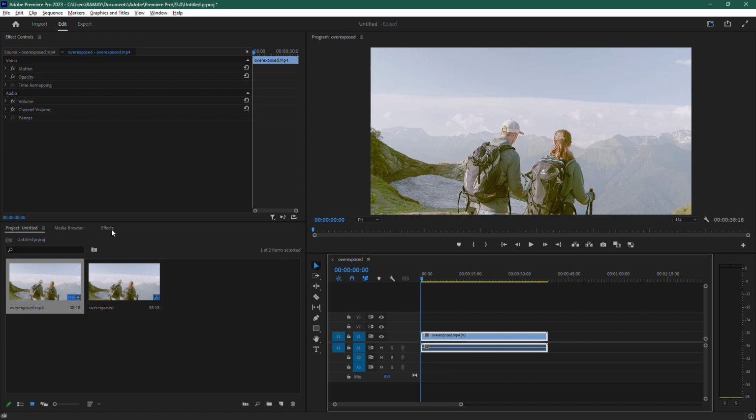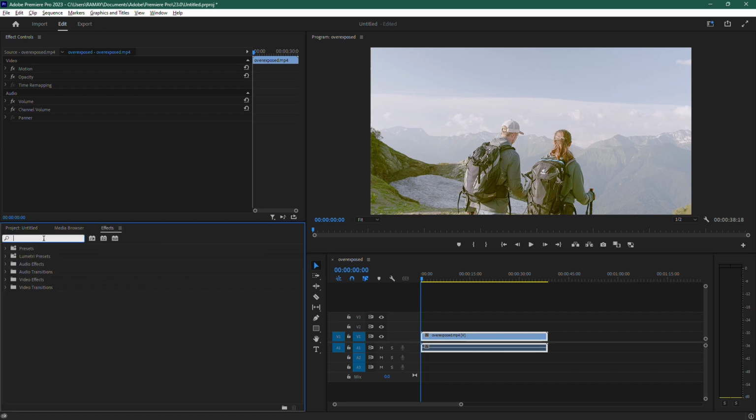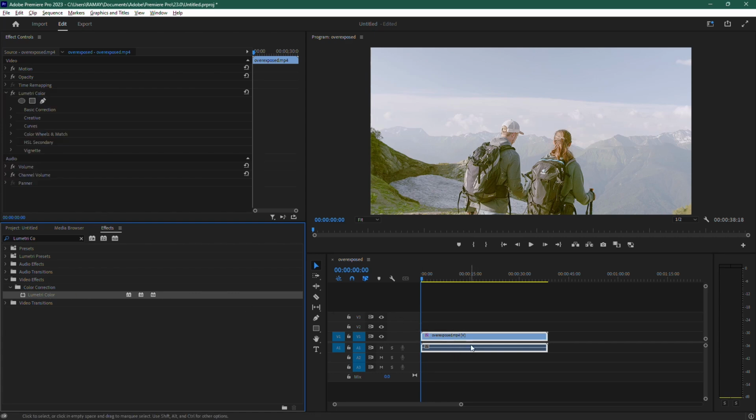Then, go to the Effects panel and in the search bar type Lumetri Color. Once you see it, drag and drop the Lumetri Color effect onto your video clip in the timeline.